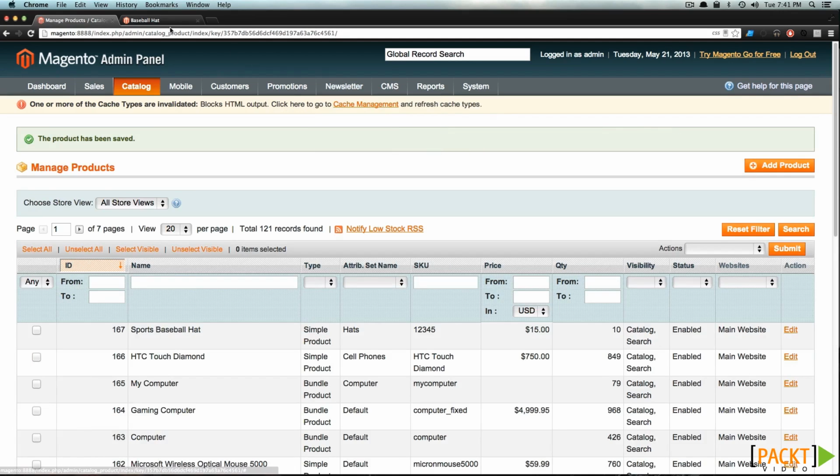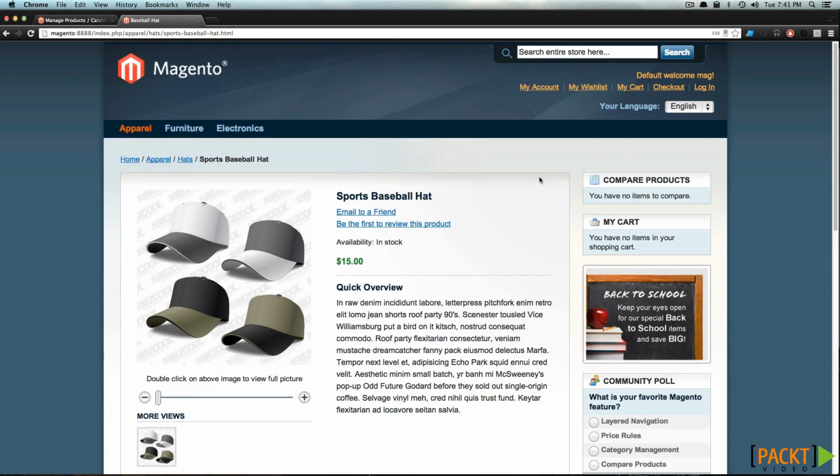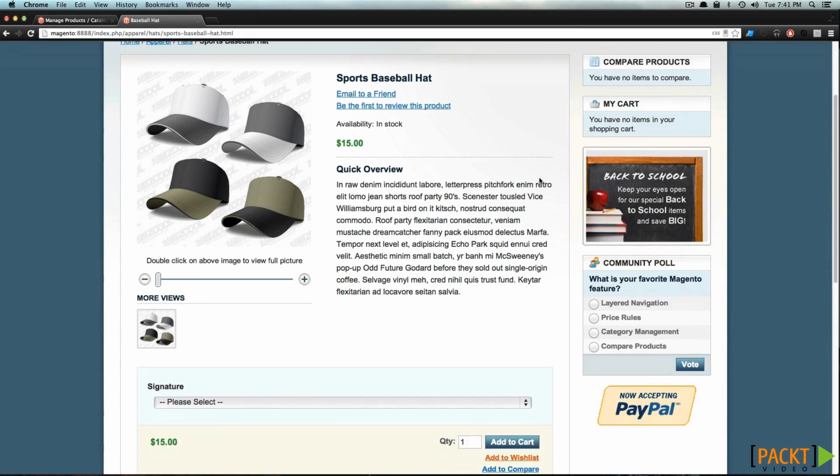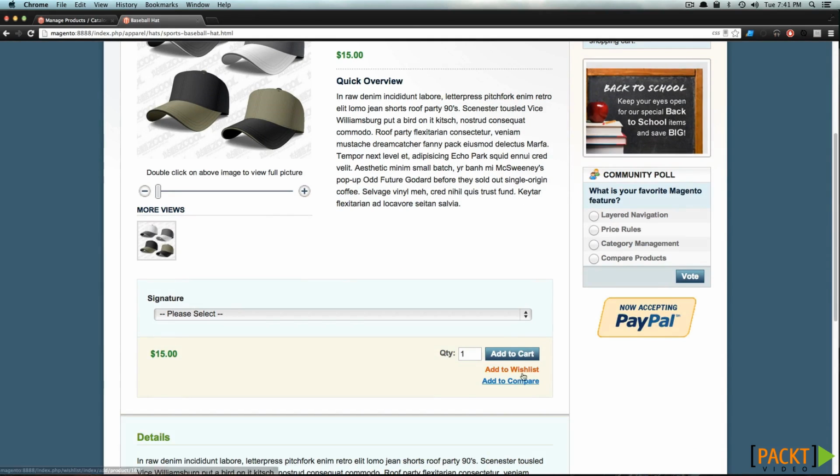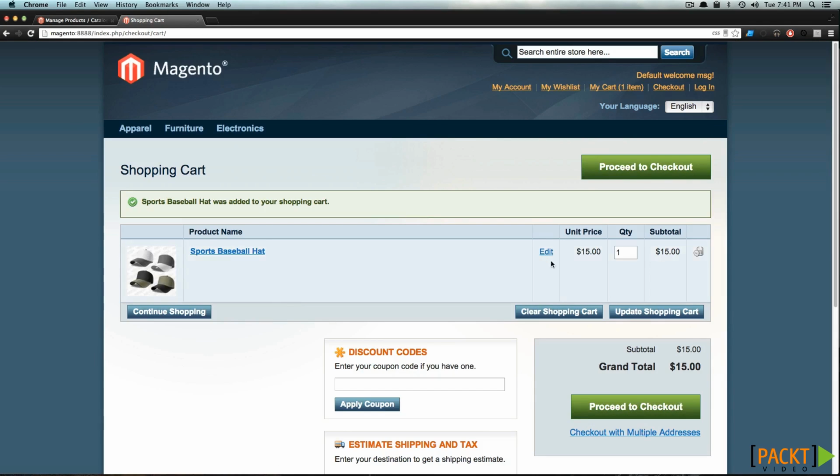Okay, so now let's go back to our baseball hat and see what's changed. You'll notice if we scroll down, there's an option before our Add to Cart button, and this is this signature dropdown. It says please select. However, notice we can add this product to our cart and not have any selection at all. That's because we had it set to be non-required.